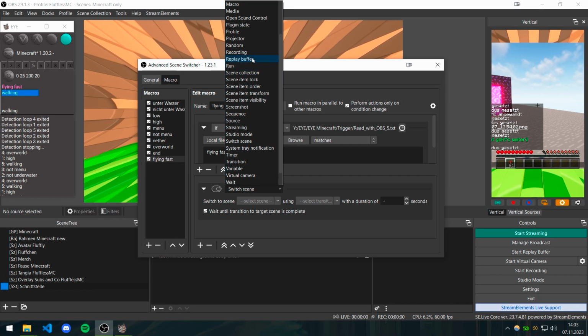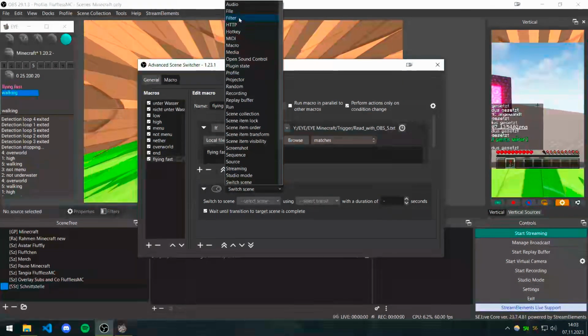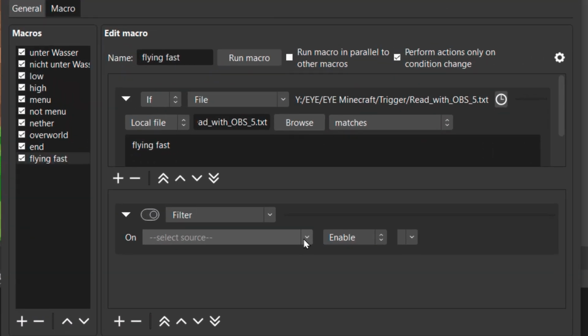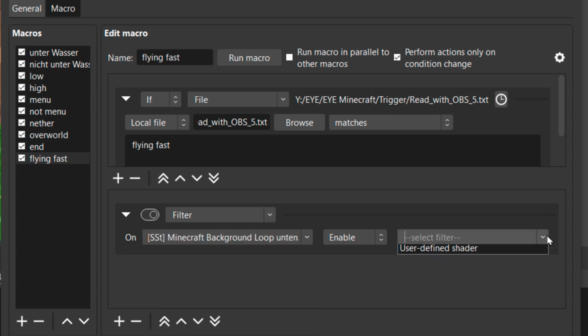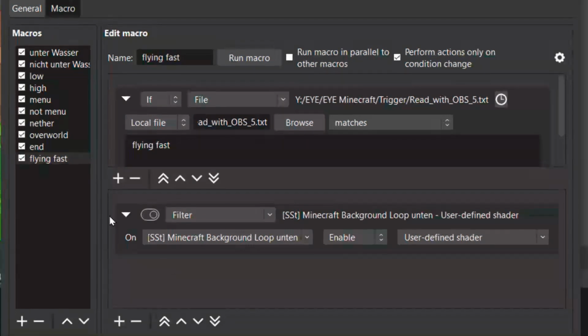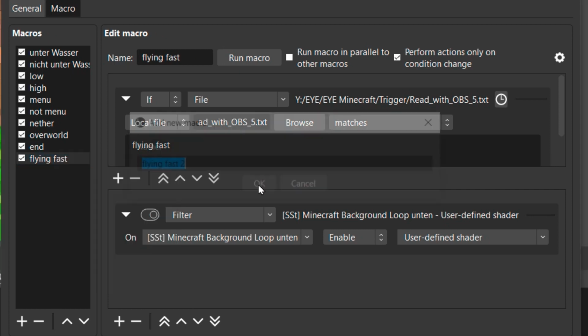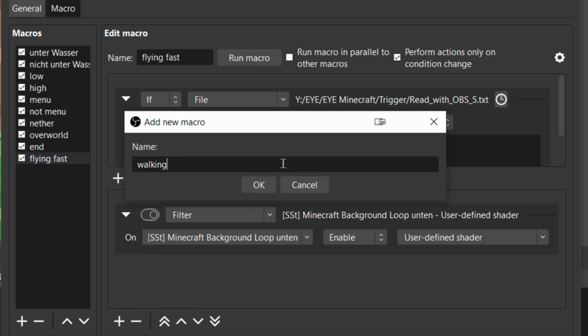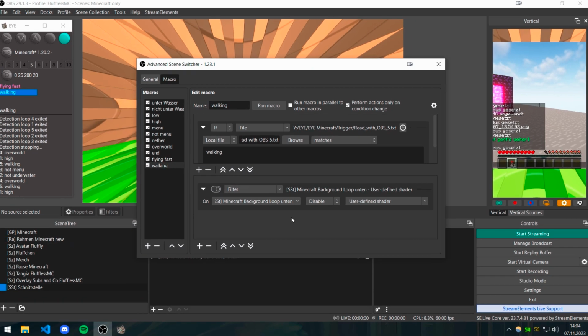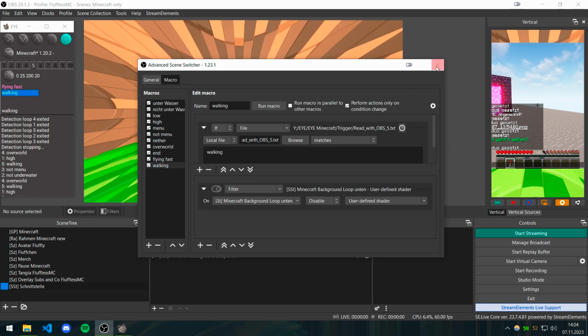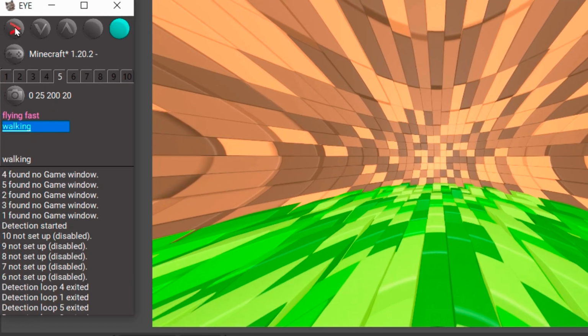I'm not going into the scene switcher, I'm going to the filter. Because I just made a filter that I want to enable. And I know it's on the Minecraft background loop. And I want to enable it. And now I have to do the opposite thing. So I right click on flying fast, duplicate macro, walking. Now I have to change this, and when in the file is not flying fast, but walking, I want to disable the shader. And that's all. Let's just start it.